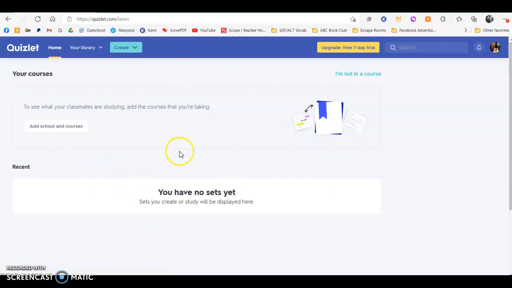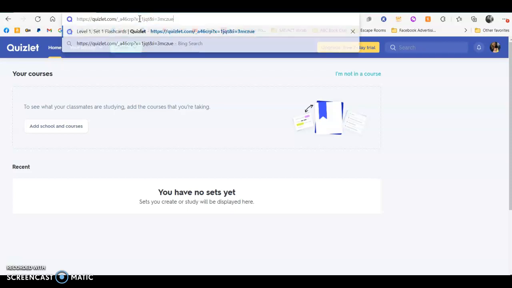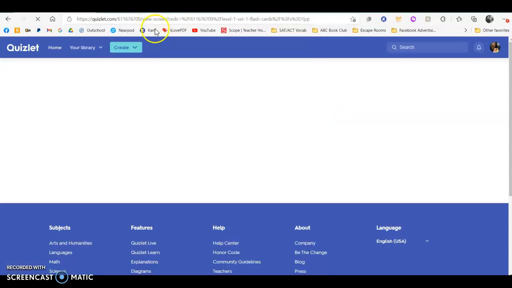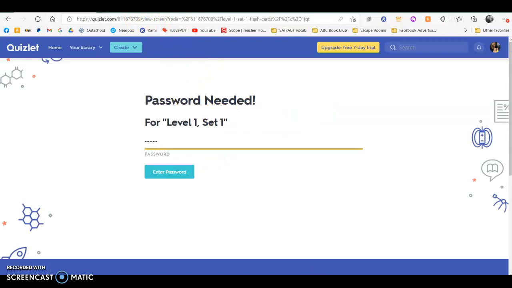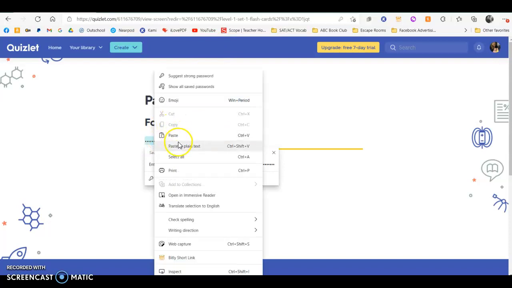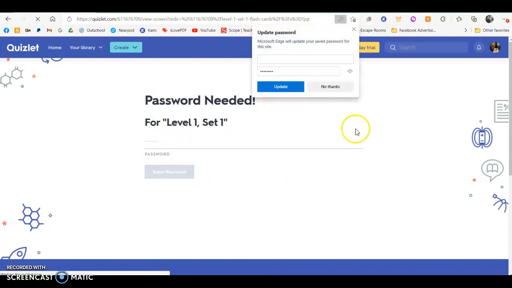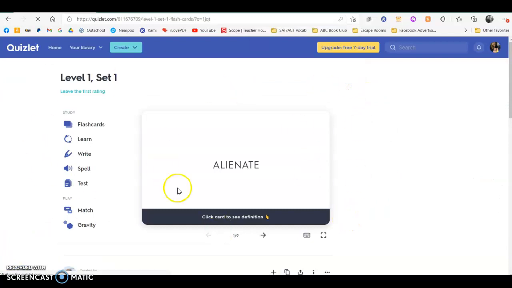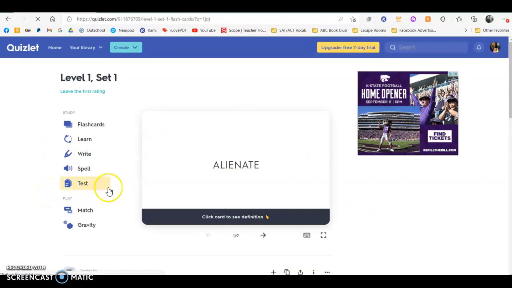And here is your home page. It's pretty boring right now. So now that we have this, what we can do is go get that Quizlet link that I shared with you. We're going to paste it right up here in the address bar, the URL bar, and then hit enter. And it'll say, oh, wait, you need a password for this. So go copy the password that I gave you and paste it in here, and then enter password. And there you go. Now you can see level 1 set 1, but it's not saved for you yet.